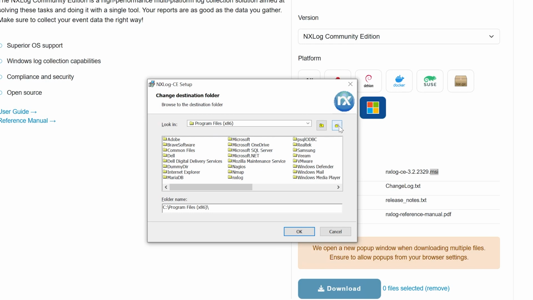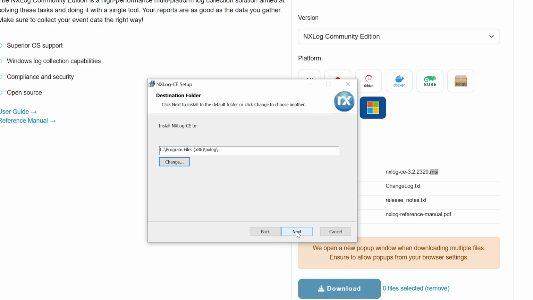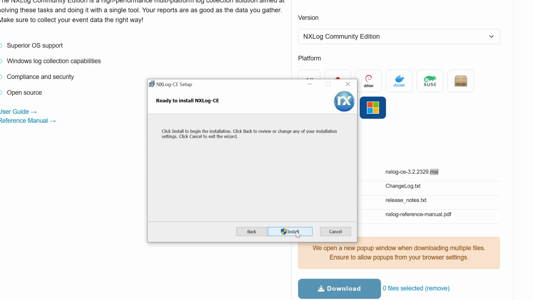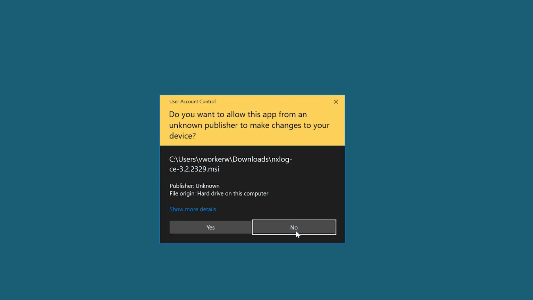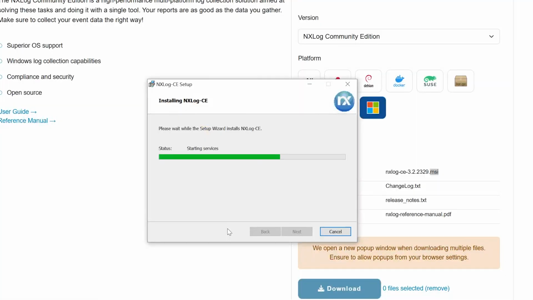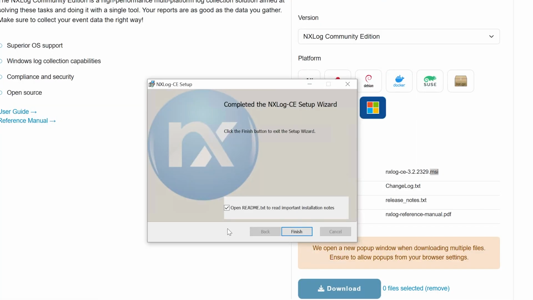Then I'll create a new folder and label it NX Log. Once we've selected this folder, we'll click OK and press next and install. It'll ask if we want to allow this app. Click yes. And once that is done, you could have the README open. I'll uncheck this and click finish.